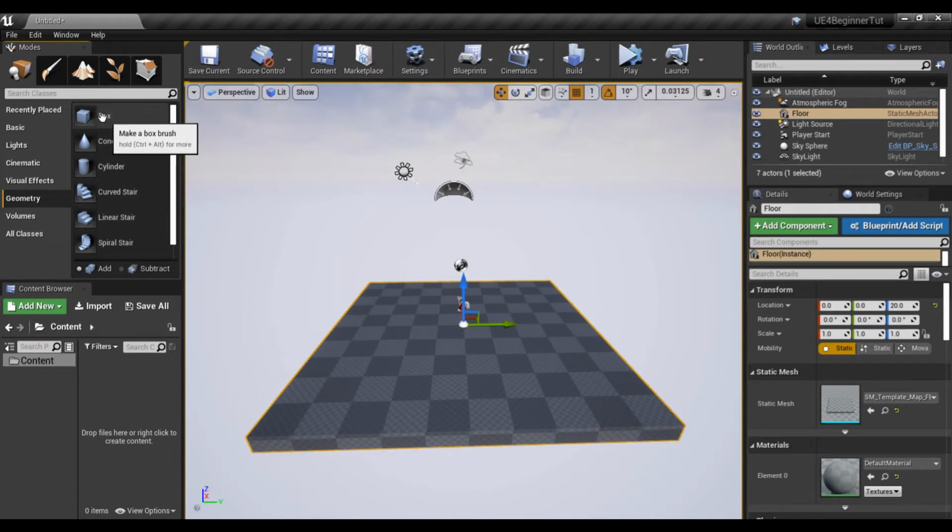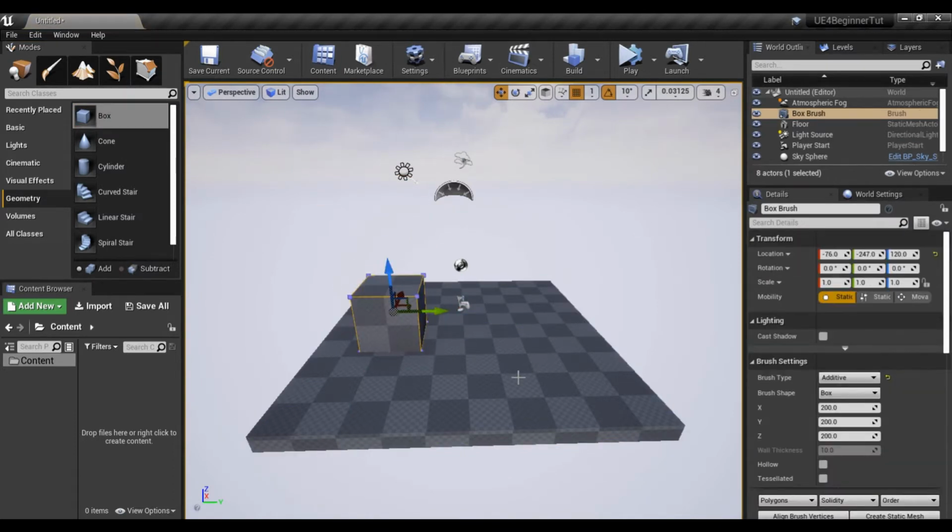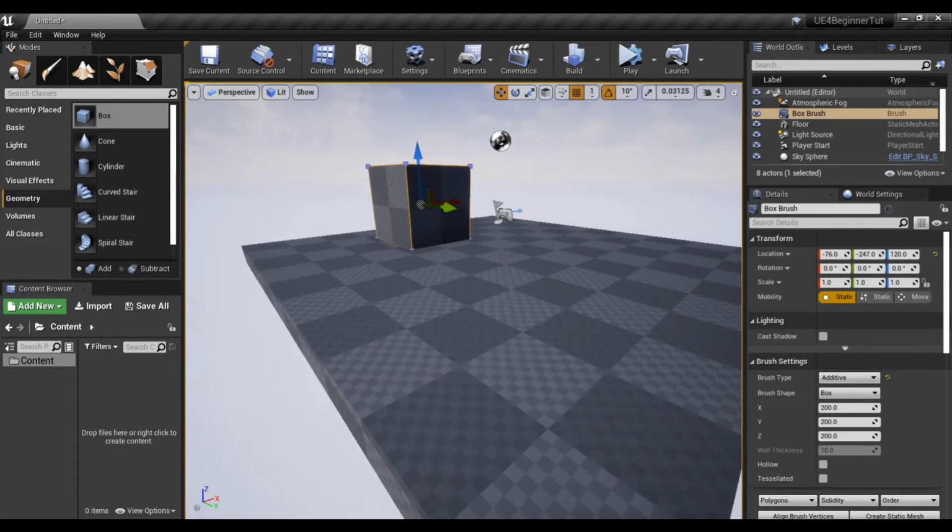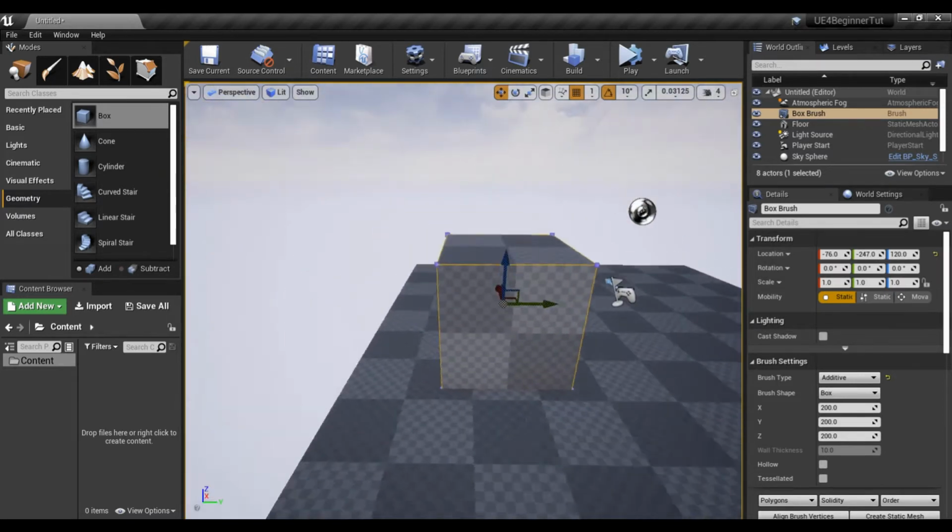So let's go ahead and drag one in. I'm going to drag in the BSP box. And you'll see that I get this little outline. This is my brush outline. And voila, here is my BSP box.